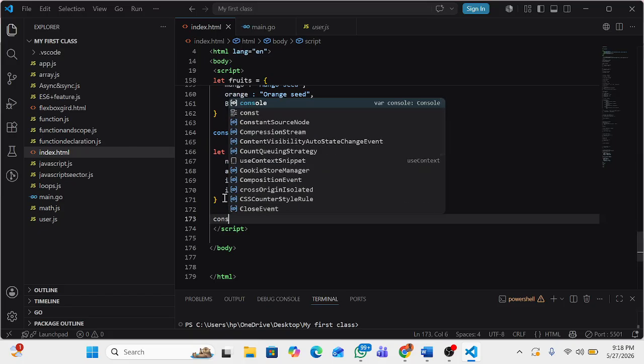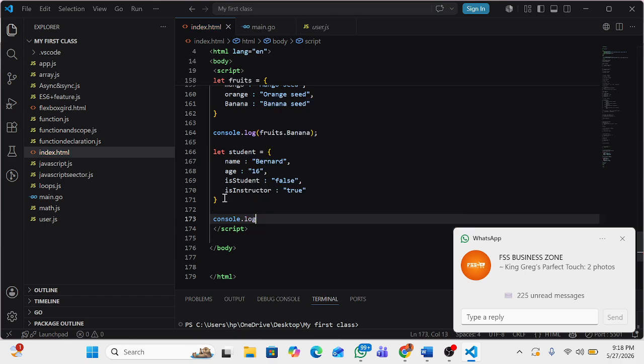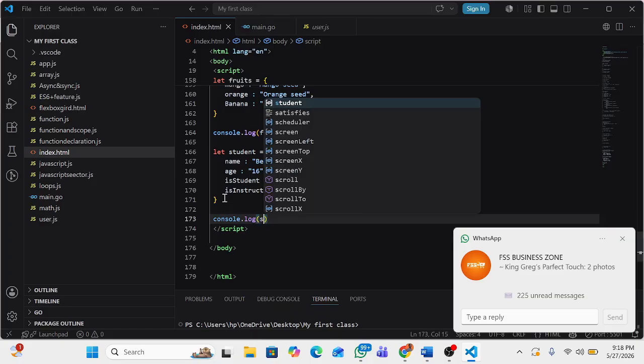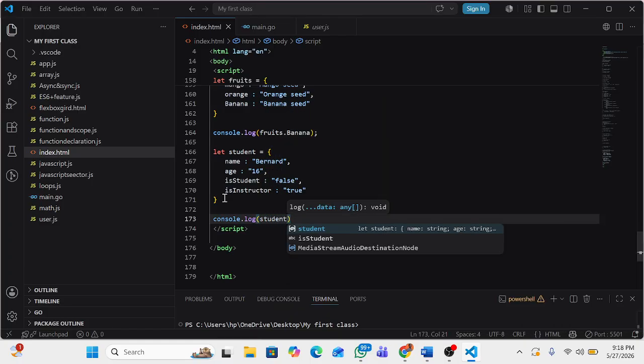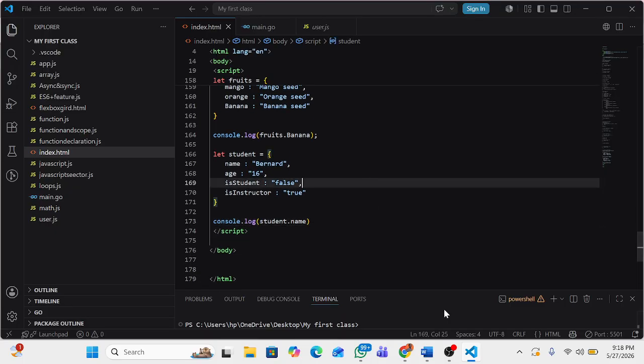Now, for me to access my name, which is Bernard, what I'll do is console.log, then student dot name. So let's see what I'll have.